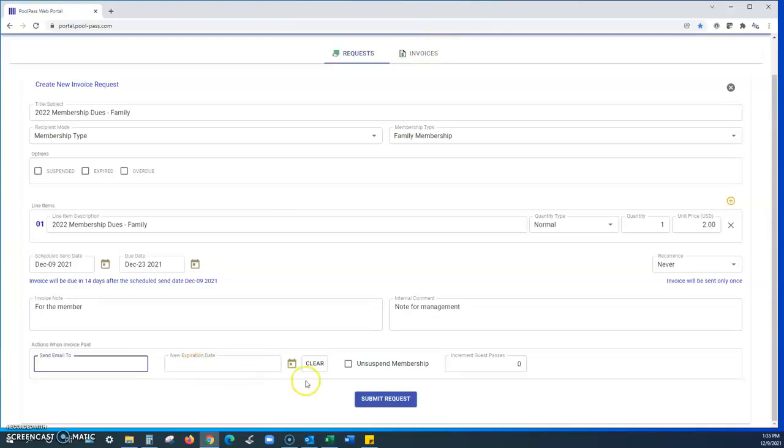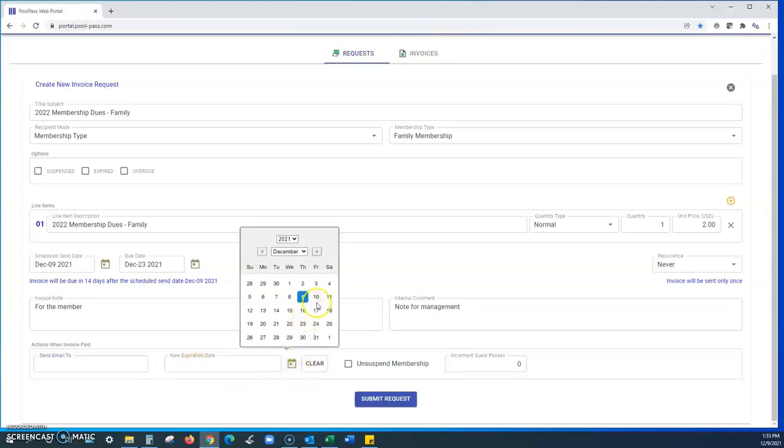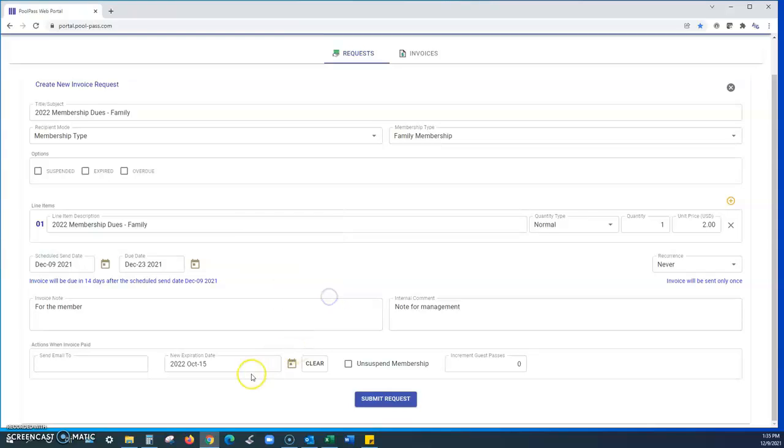We can set a new expiration date. And that is the goal of this invoice, is to set a new expiration date. And so we're going to set that in the future. So maybe October of next year, maybe October 15th of next year. And then we can unsuspend any suspended people. So maybe I do want to do that.